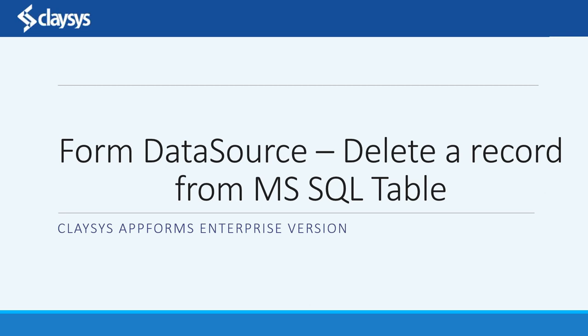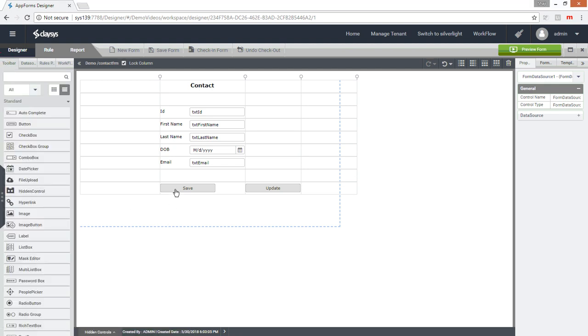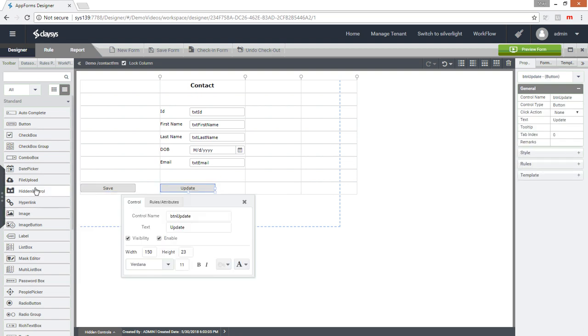This video is to explain how you can delete a record from SQL Server Table using ClaySys app forms. In the previous videos, I've been explaining how you can insert, update, and select a record, and I'll be using the same form which I have been using in the previous videos. So I'm just going to place one more button for the delete function.